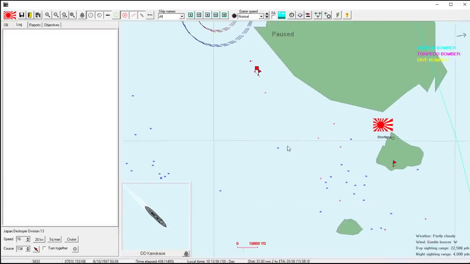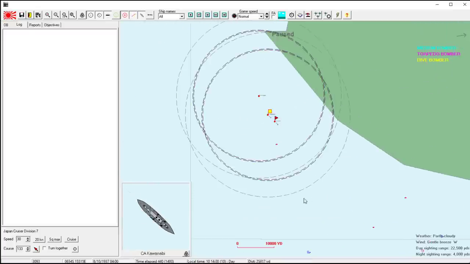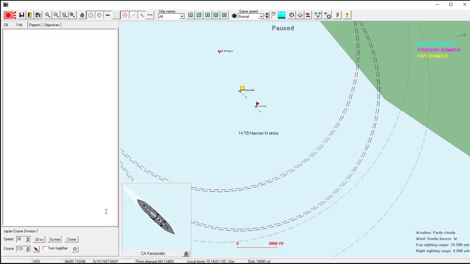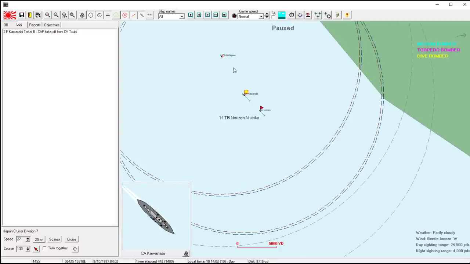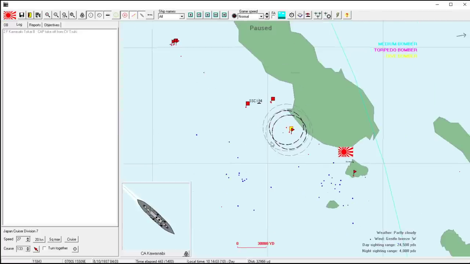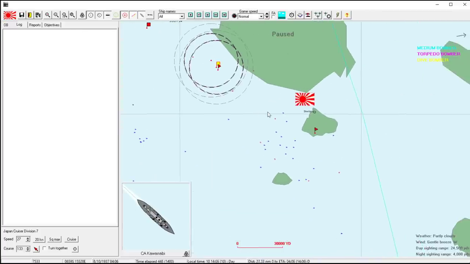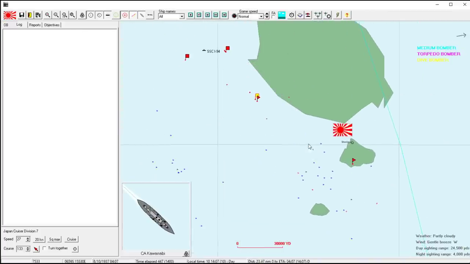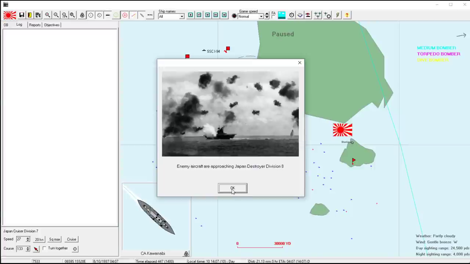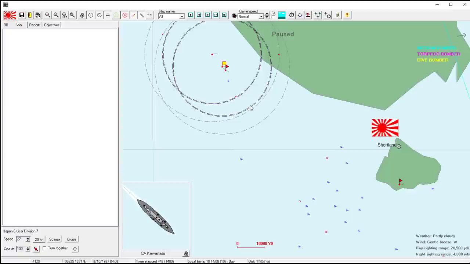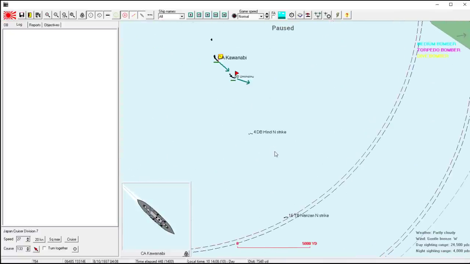Oh, man. I'm going to slow down to 27 here to let the Ashigara catch back up. So I think that was only 1 torpedo into the carrier. How many aircraft are approaching? Yeah. Four dive bombers.